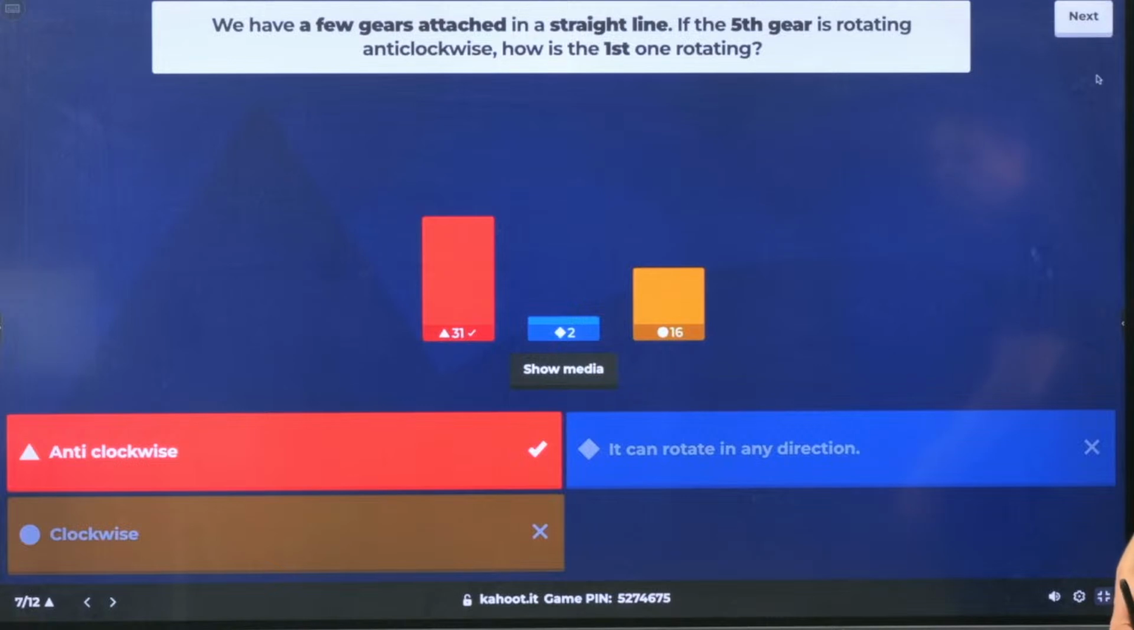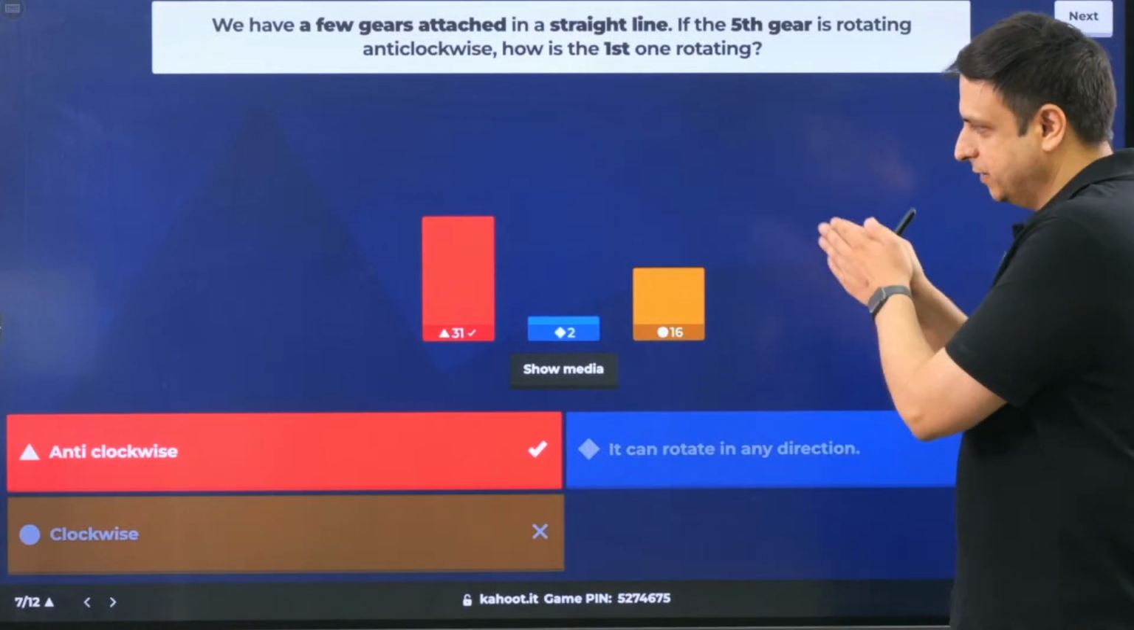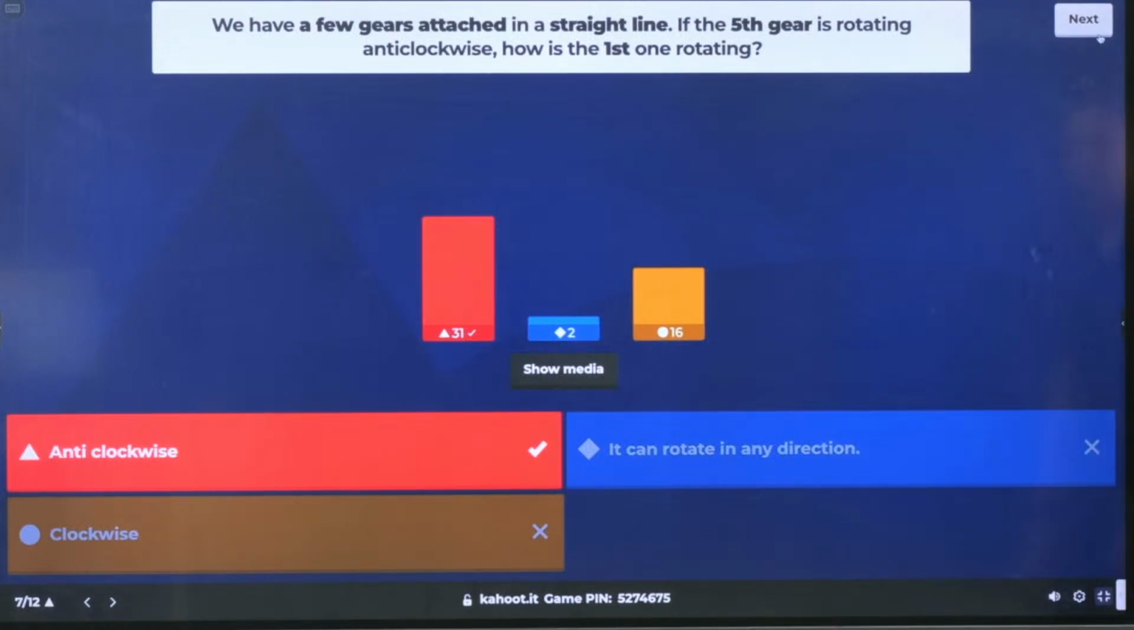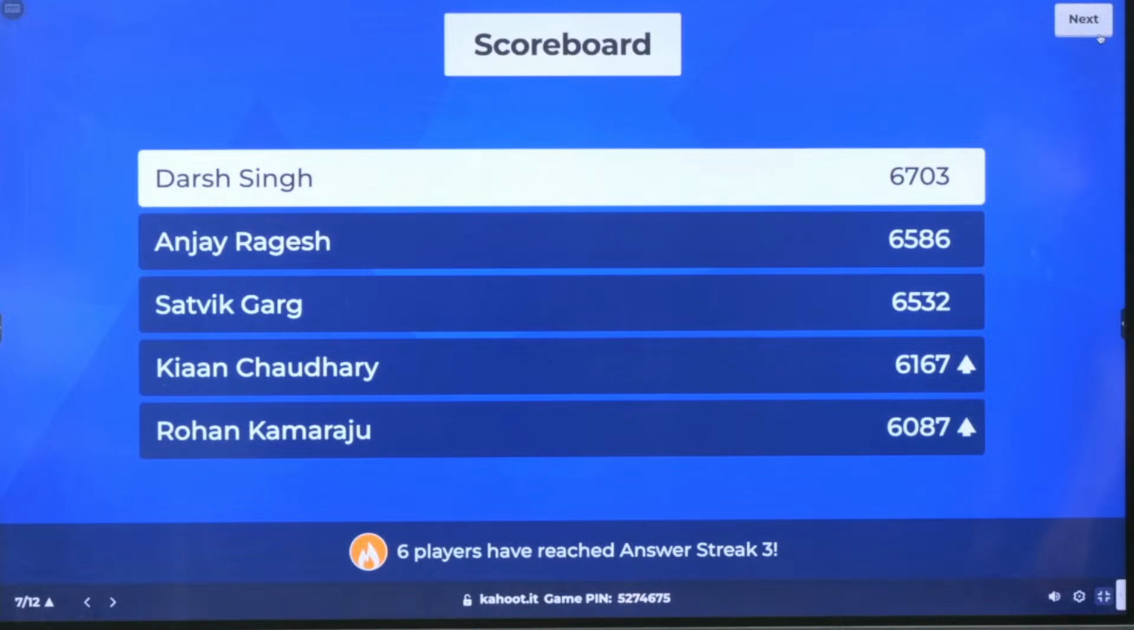Okay, anti-clockwise was the correct answer because the fifth gear is anti-clockwise, so the third should be anti-clockwise and then the first should be anti-clockwise as well. So, let us see the leaderboard. Okay, shuffled a little bit. Kian now on 4, Rohan is back on the leaderboard, but the top 3 players are still the same. Okay, so let us keep going now.